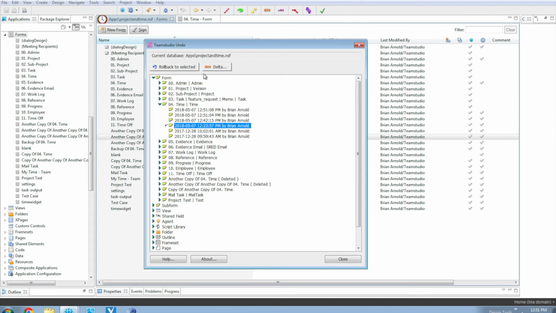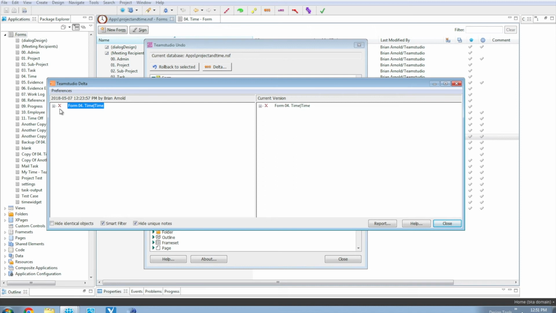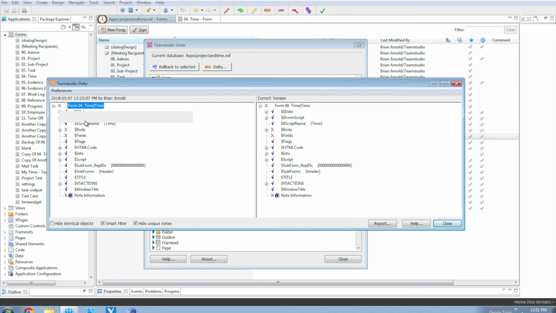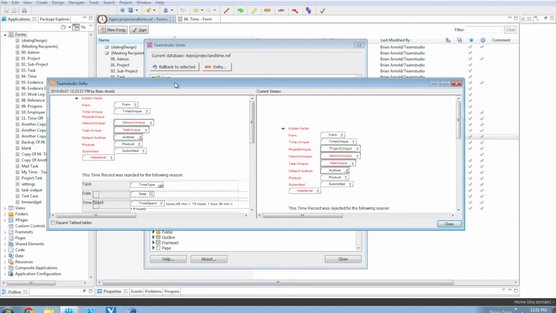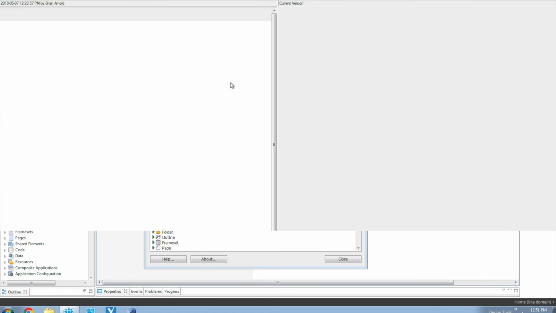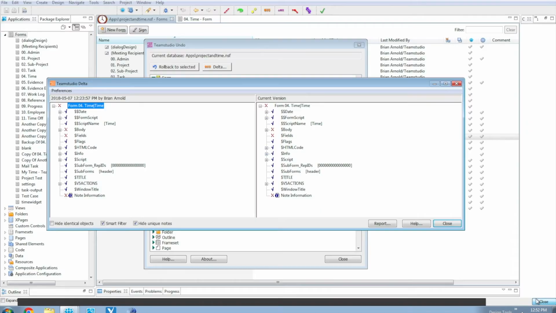revert to. If Teamstudio Delta is also installed, the Undo application is extended even further with the ability to see the differences between the current version and a selected previous version of the design element, all within the Undo application window.